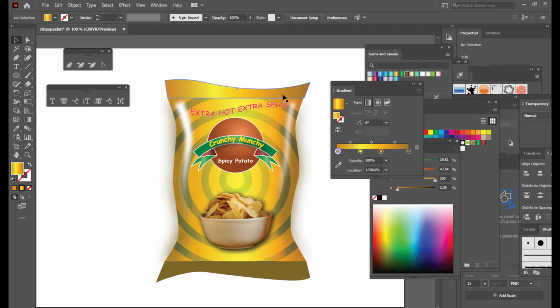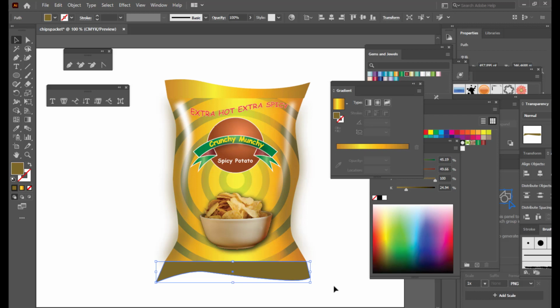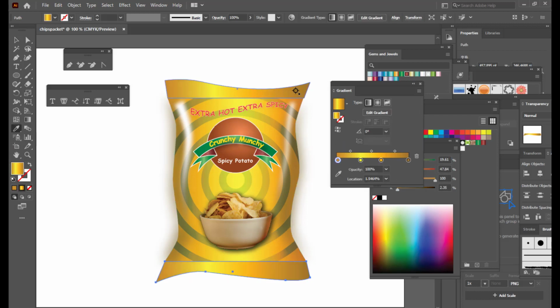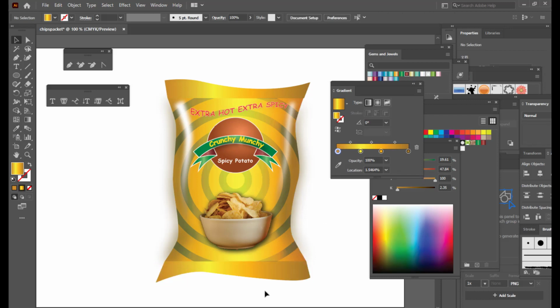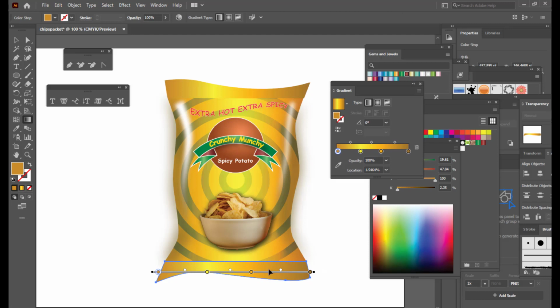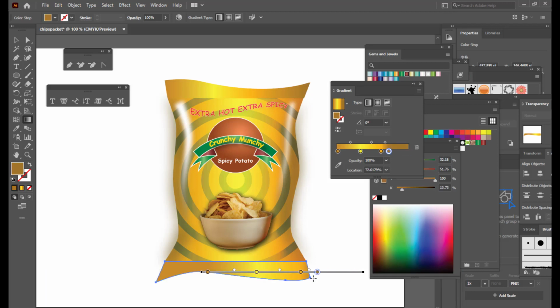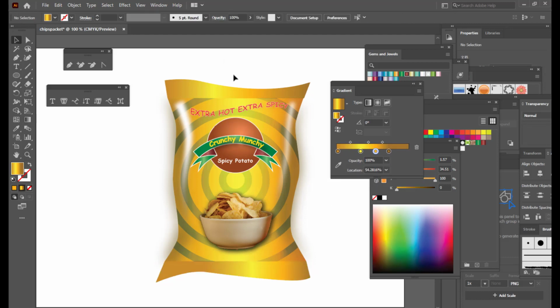Right. So now we'll give the same gradient to the bottom. So all we have to do is select the bottom cap, and then we'll select the eyedropper, and then we'll pick the same gradient here. Right. And we can change the direction of the gradient by hitting G and activating the annotator. So we can just change the direction like this. So something like this. Right, now this looks better.